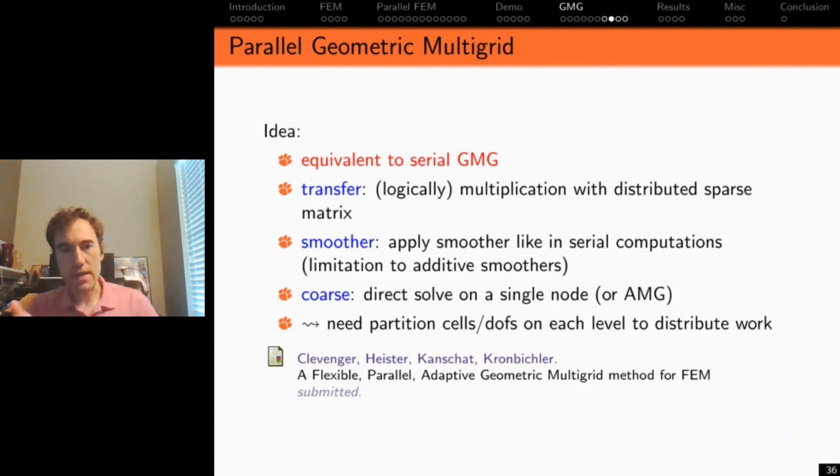And what do I need for this? I don't need much, right? I need the infrastructure to do this, and I need it abstracted in a high level that is easy to use. But the only thing that's left is kind of a distribution of cells and unknowns on each of my refinement levels, right? If I have that, then most of the pieces are in place and I can run it.